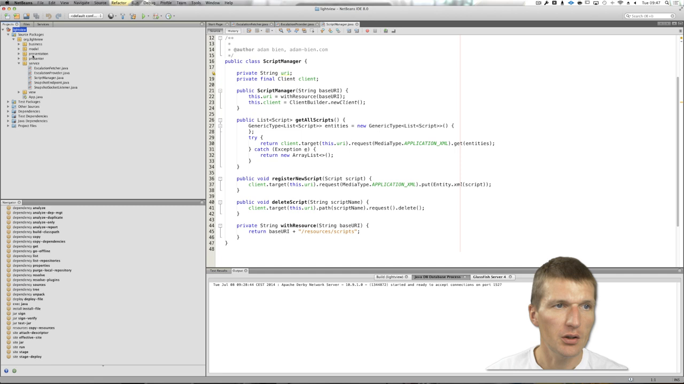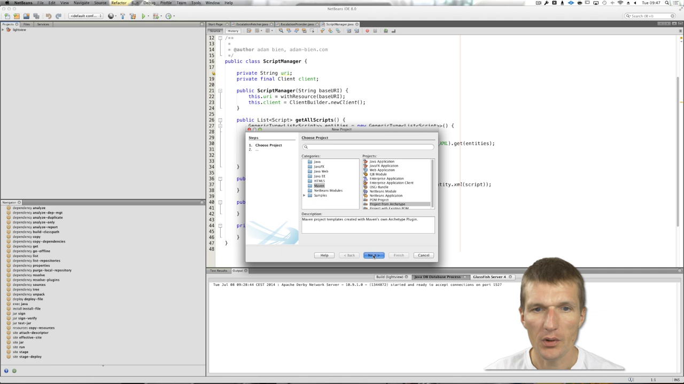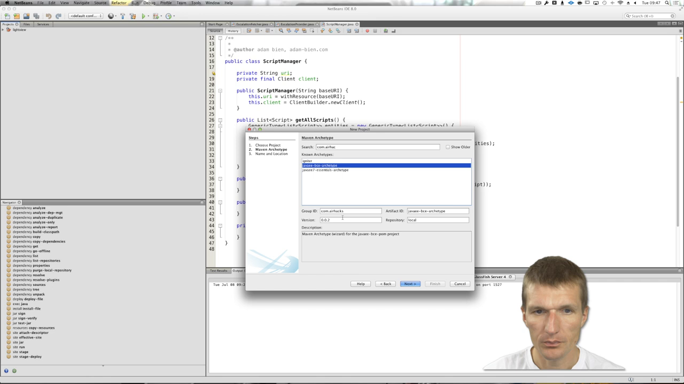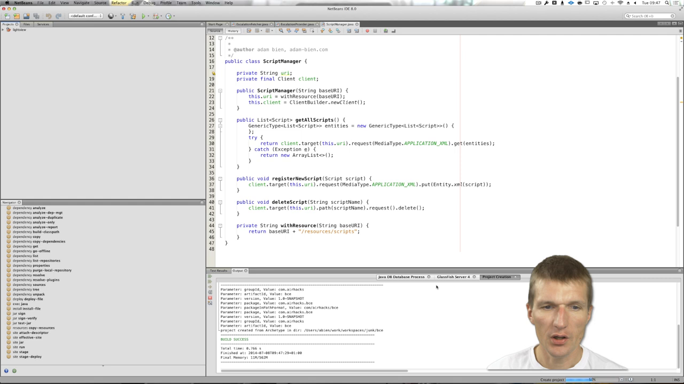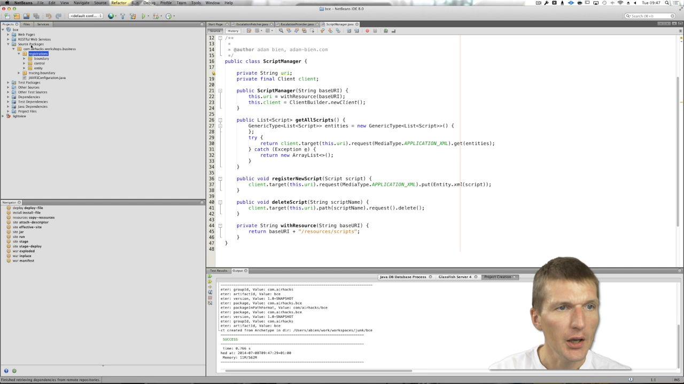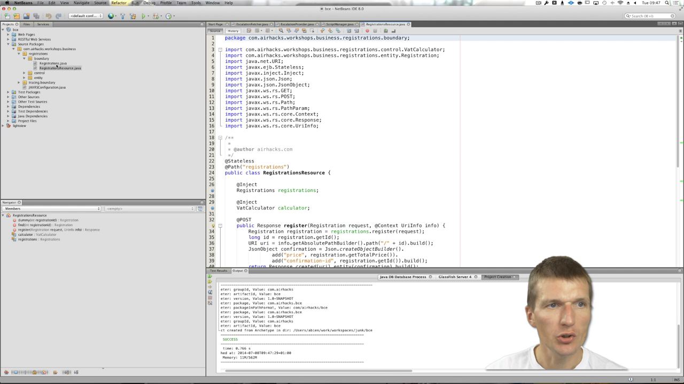So I will create a project from scratch, and this is going to be an application from archetype, airhacks. The BCE archetype is the recent one, and I don't even know, so go with this. BCE. So it fetches the definition from Maven Central, and the question was, I had two classes, registrations resource and registration, and the question is why.